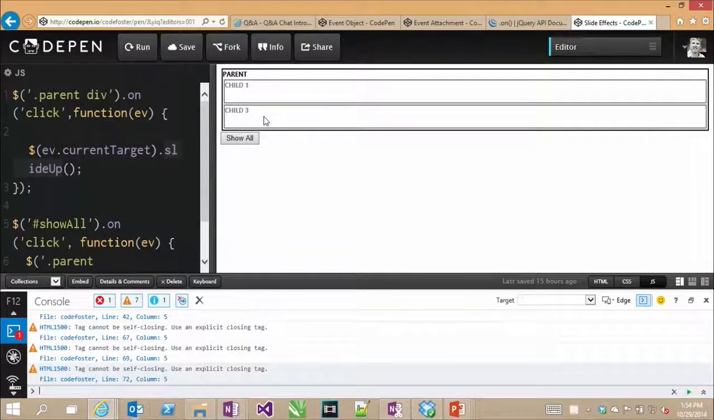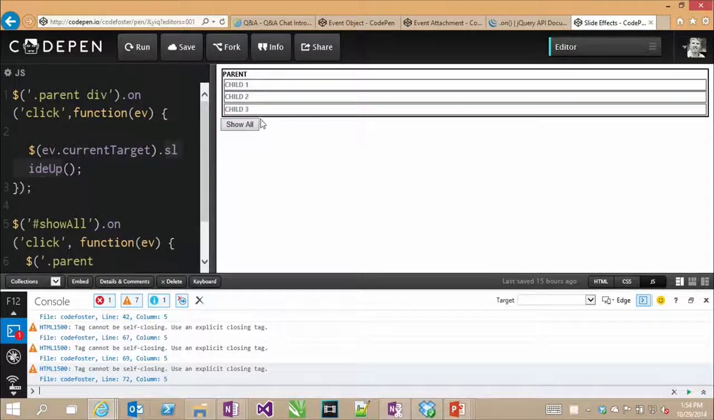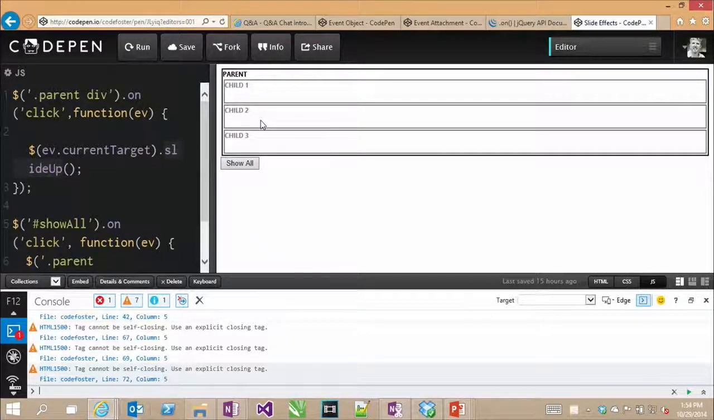Okay, so let's give this a try. I click on one and it slides up. There we go. Just like an accordion. And you see that in a lot of menus, on a lot of websites, sidebars, things like that. And now you know how to do it, and you know that it's very easy.